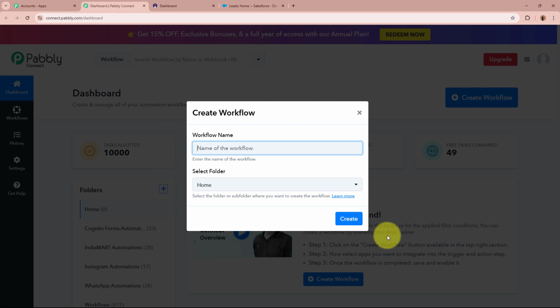A dialog box is then going to appear in front of you, which is asking for the workflow name and for us to select a folder. So for the name of my workflow, I'm going to give it as Create Salesforce Lead on Instamojo Payment. This is the name that I want to give to my workflow.